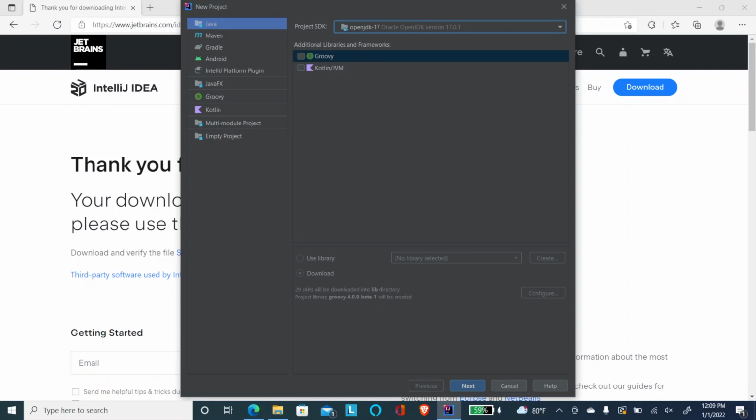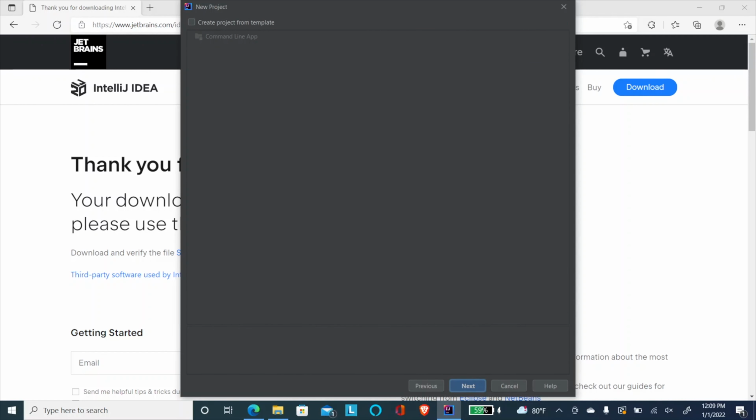So it has downloaded here, and don't worry about any of this, just go ahead and click Next. Okay, click Create Project from Template, and you should see Command Line up there. So go ahead and click Next after that.